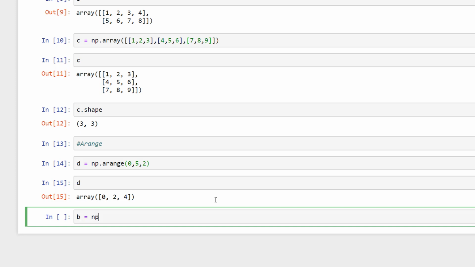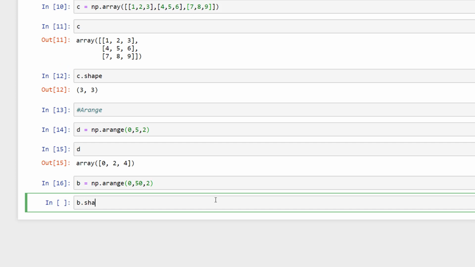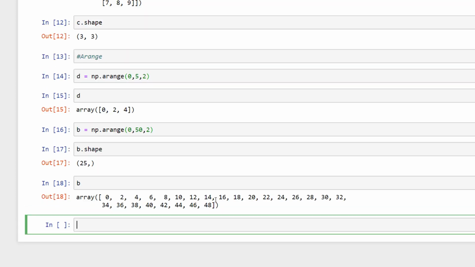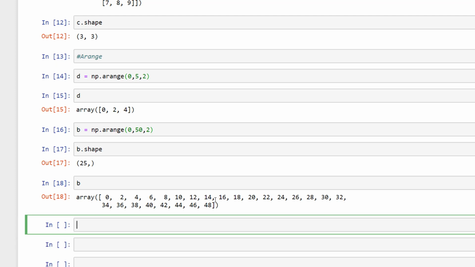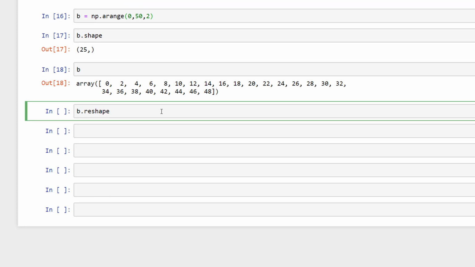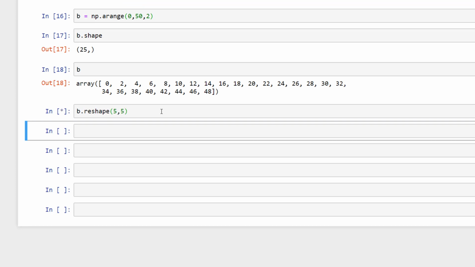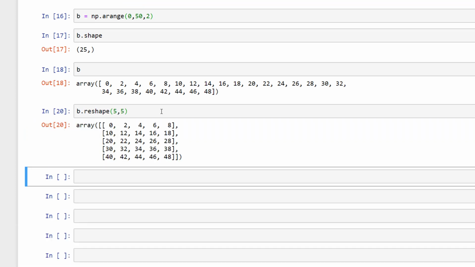Let me create one more array with more elements. So b is equal to np.arange(0, 50, 2). Now this array b has 25 elements. Suppose we want to convert this array of numbers into a 5 by 5 array, we can use the reshape to do that. So the array b shape has been changed to 5 by 5.